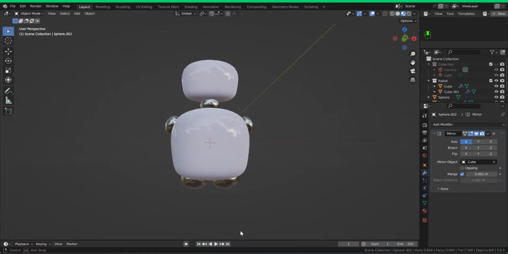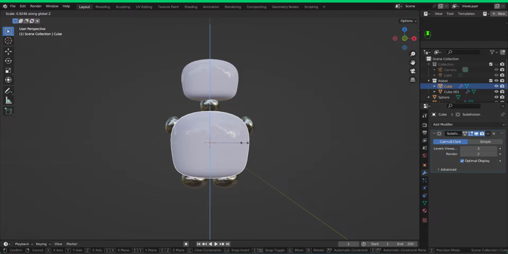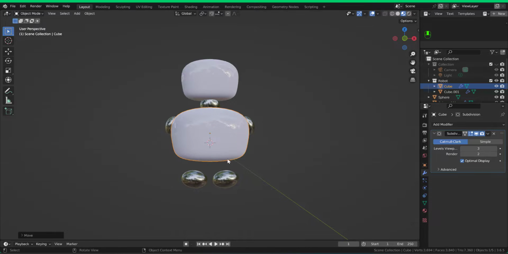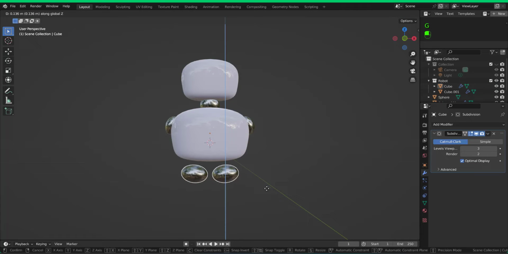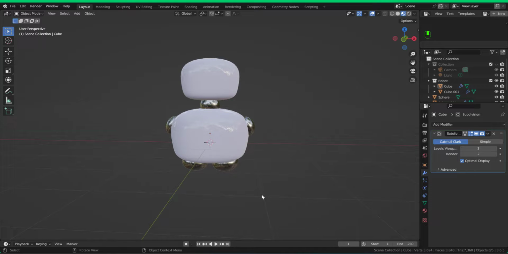So before we do too much on the body, I do want to bring the torso up a bit. I'm going to press S and Z to bring this in quite a bit. Maybe something like that. GZ, bring that back up, and then now we can GZ, bring these back up. Okay, so our robot is coming along.